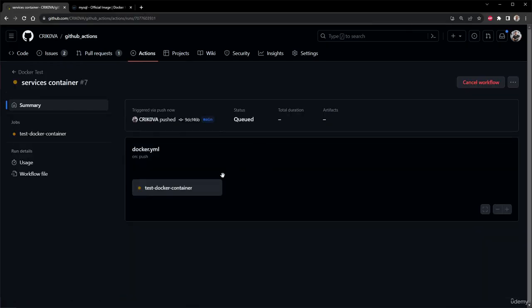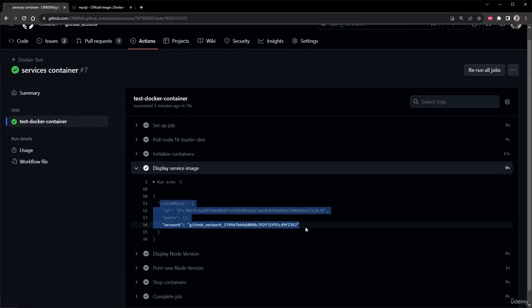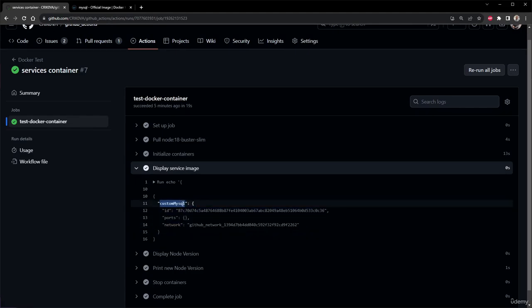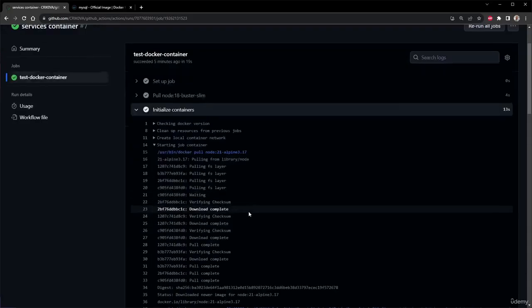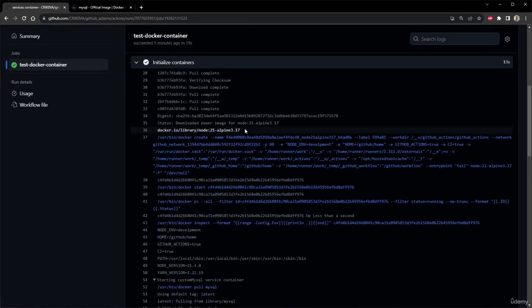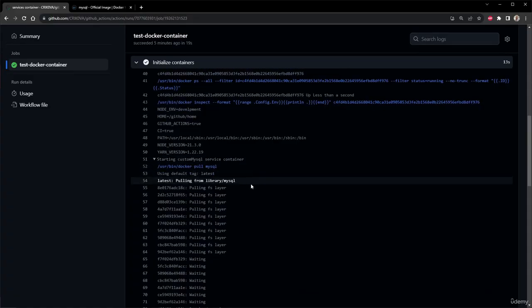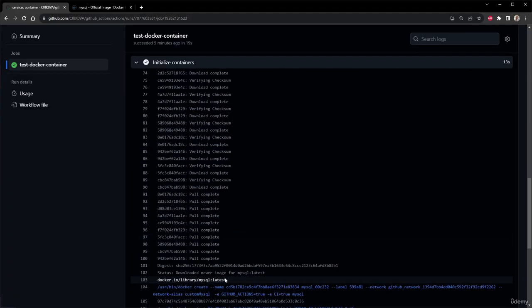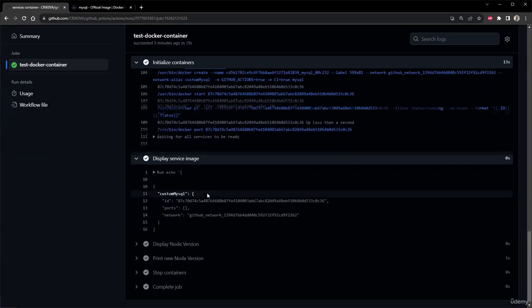Let's look at the actions. The execution is finishing. Let's open the display service image, and as we can see, we're getting some object. I would recommend using the same key for the ID that is used for the image itself. That way, it will be easier to work with. Since it returns the ID, it means it's successfully involved. Let's check where the container is initialized. So, we see Node version 21, and we see the MySQL service is starting up, which means the latest version of MySQL is connected to our workflow and it can be used.